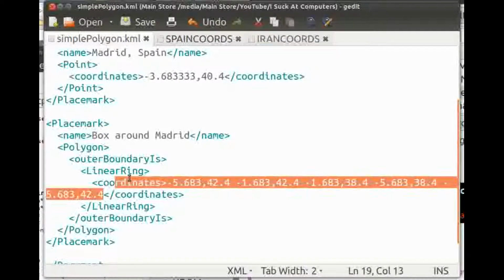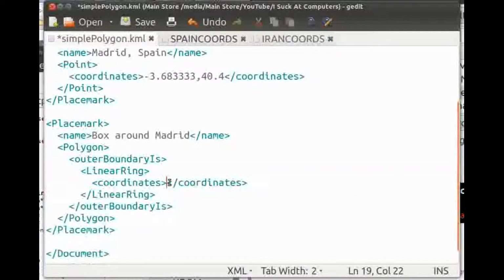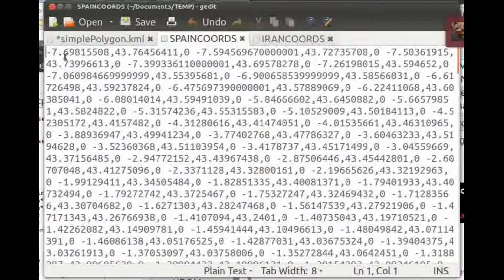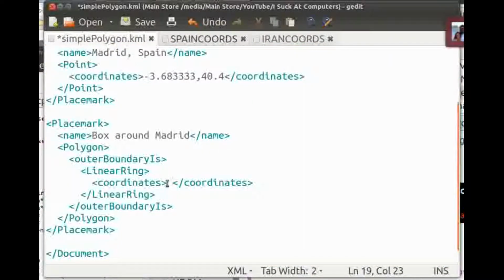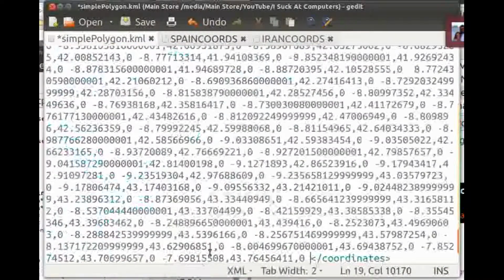Let's get rid of that square and replace it with an actual shape of Spain. In a future video, I'll show a few places where you can find good lists of coordinates for country shapes and other polygons, but for now I have already copied them into a text file. So I'm going to copy all of this, select all, copy, and paste.